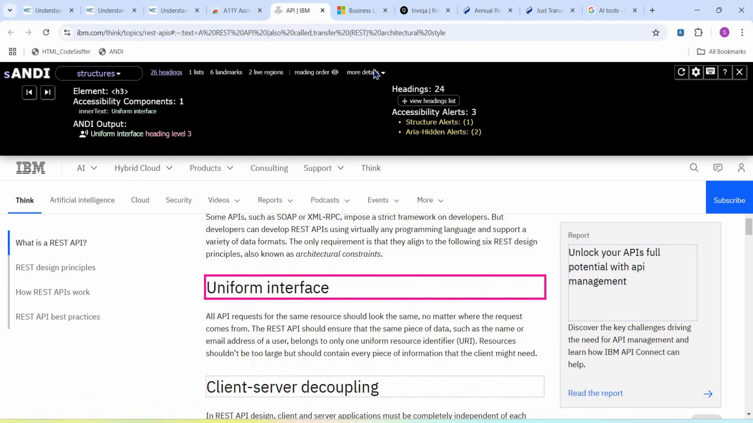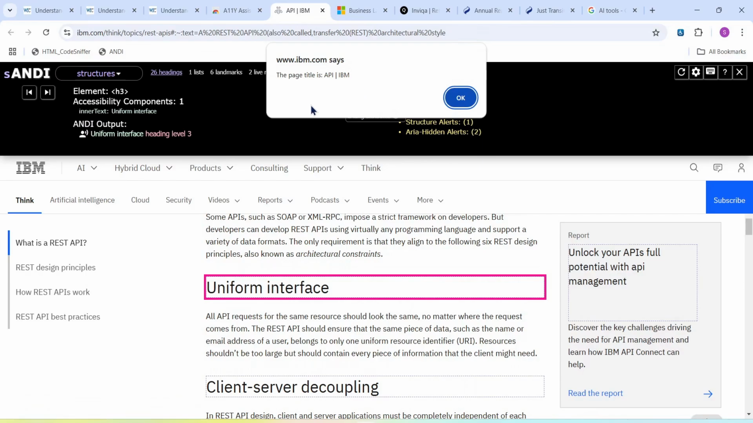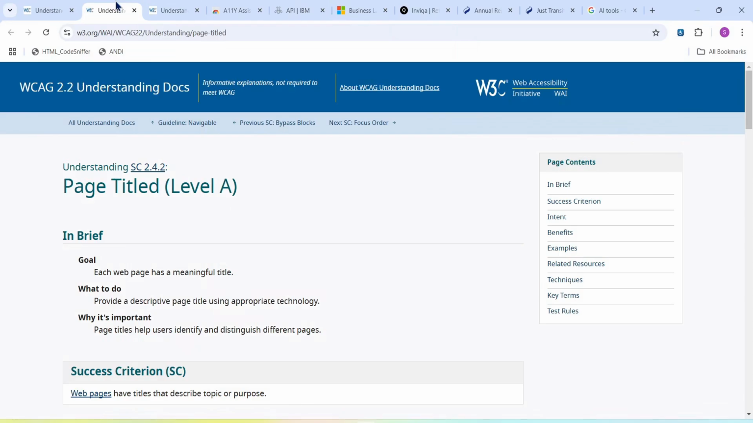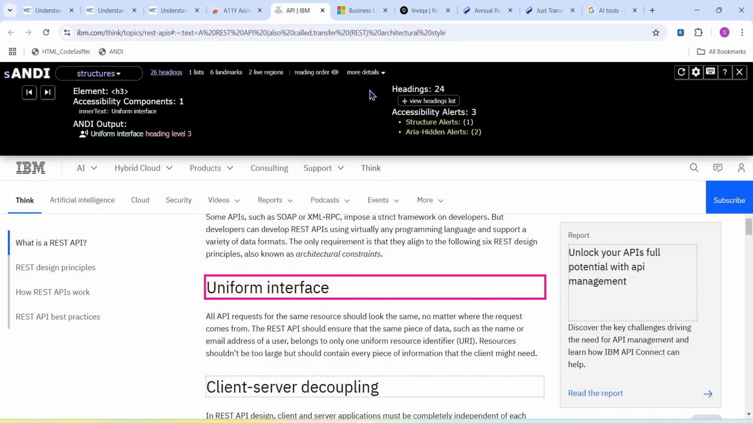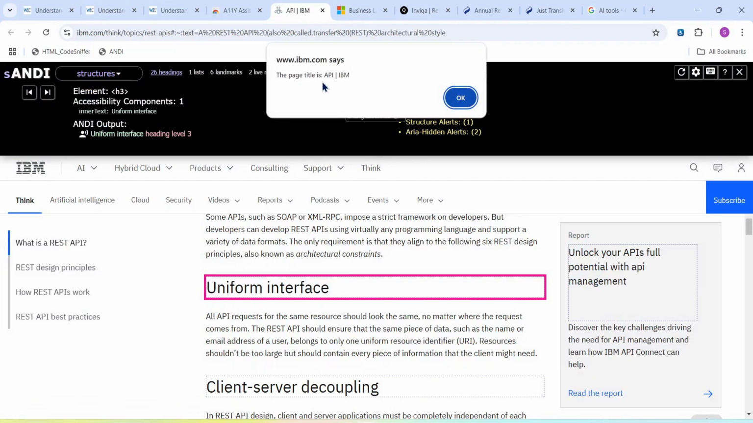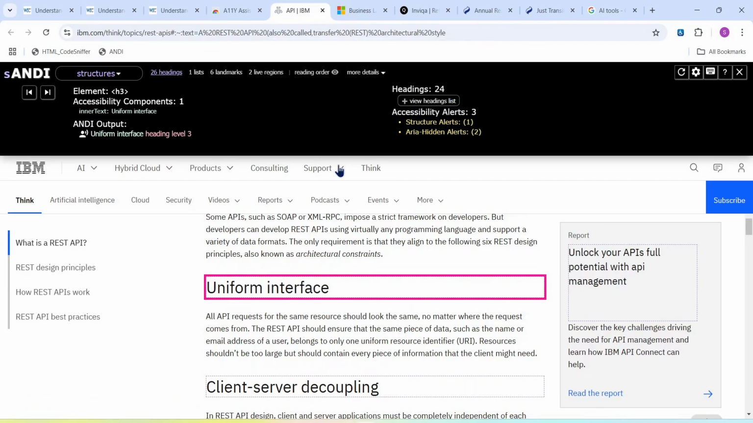And the page title. It is saying page title is API IBM. The existence it is scanning, but as per the guideline, each web page has a meaningful title. Is this title meaningful or not? That it won't scan, right? The relationship between the H1 and the title value, that will be facilitated by scanning with our extension, the Ally extension.